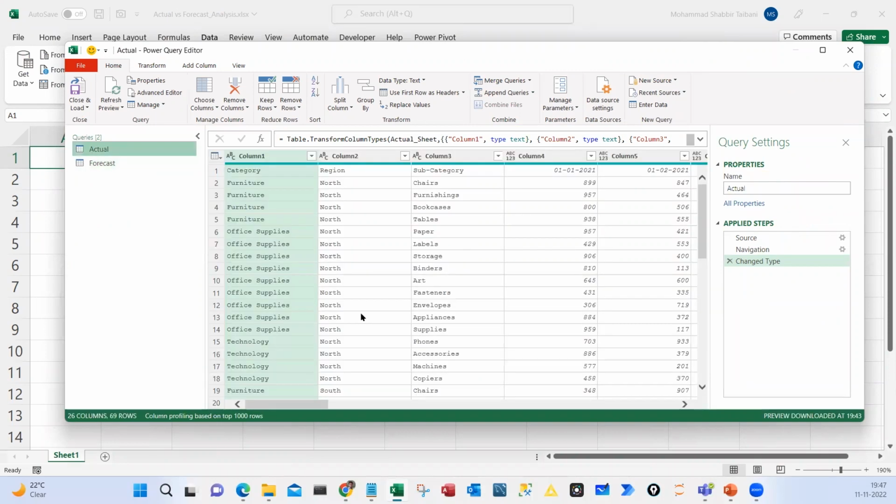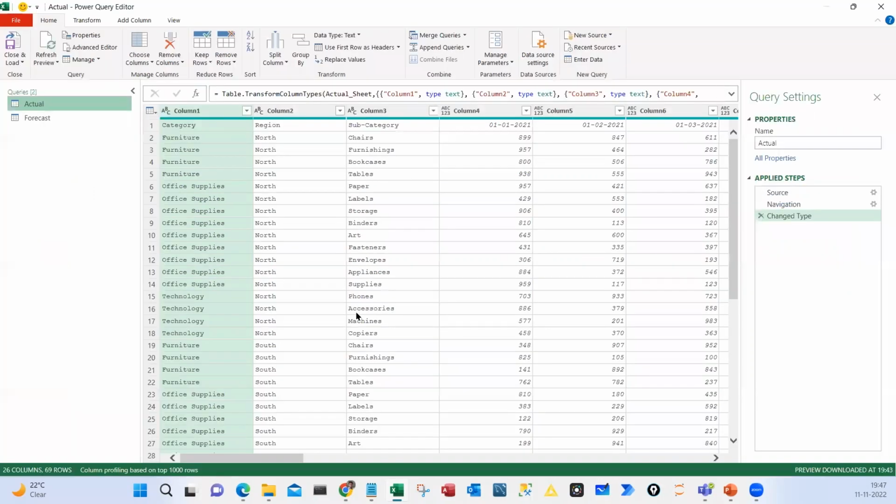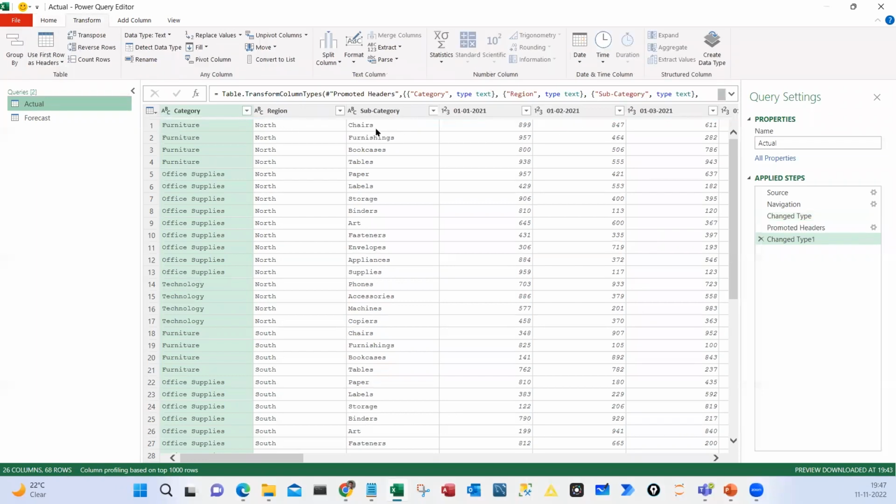In the actual table, what are the things we have to do? First, we have to fix the header, and where will you find it? Go to the Transform tab and click on Use First Row as Header. Here you go. The header has been successfully fixed.